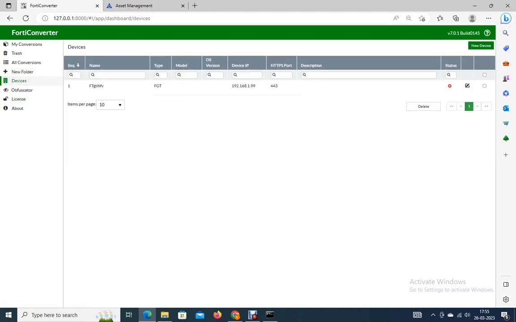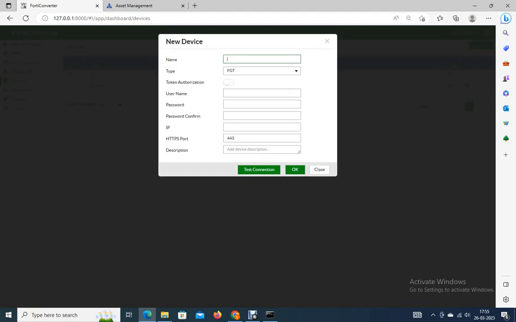For migrations, first you have to add the FortiGate firewall in the converter. To add it, click on new device and enter your name, whatever you are migrating. Here you have options: FMG, FPX and FGT. FGT is for the firewall, where we can connect. We have to select this. You can register the device in two ways: one is using token authorization, or username and password.